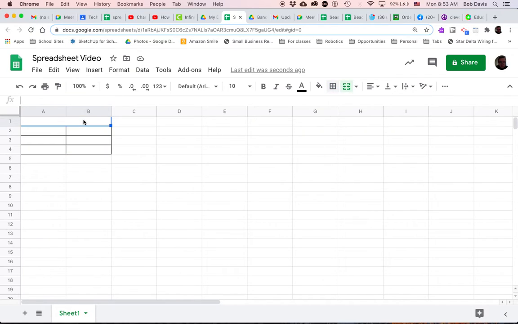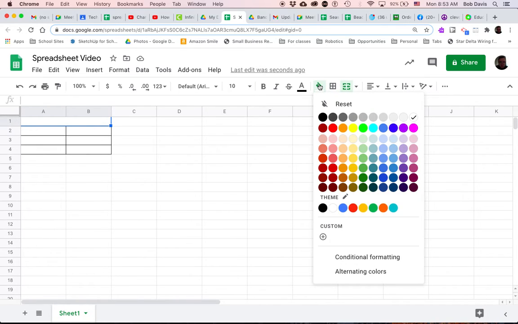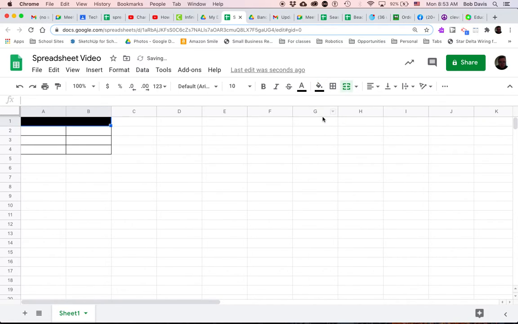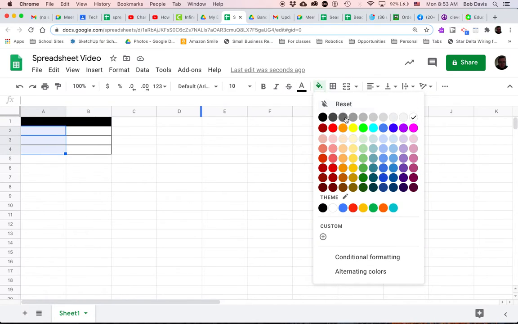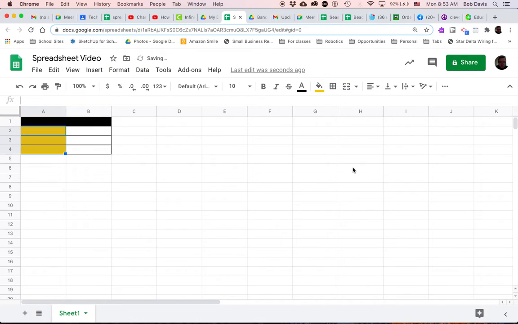Coloring cells. In this top cell, I want to make it a color. To fill a cell, it is this tool right here. It's called the fill color. You can choose whatever color you want. I'll go ahead and make it black. And then I'm going to take these 3 cells and I'm going to fill those with another color. I think I'll make mine gold. So now I've got black and gold going here.